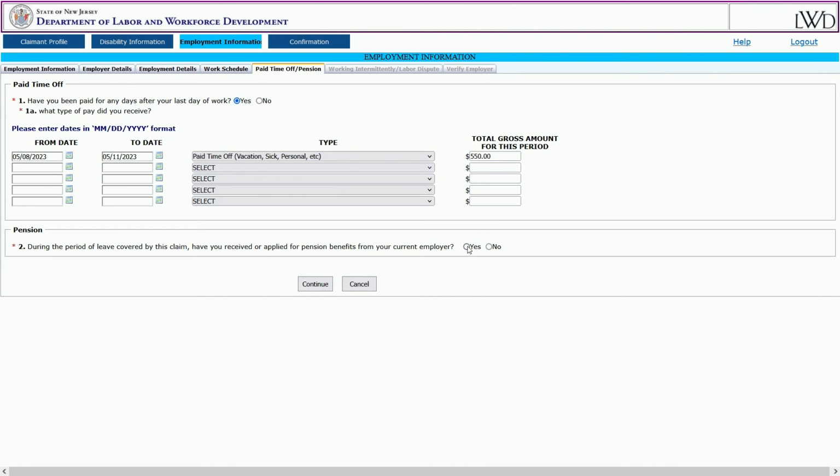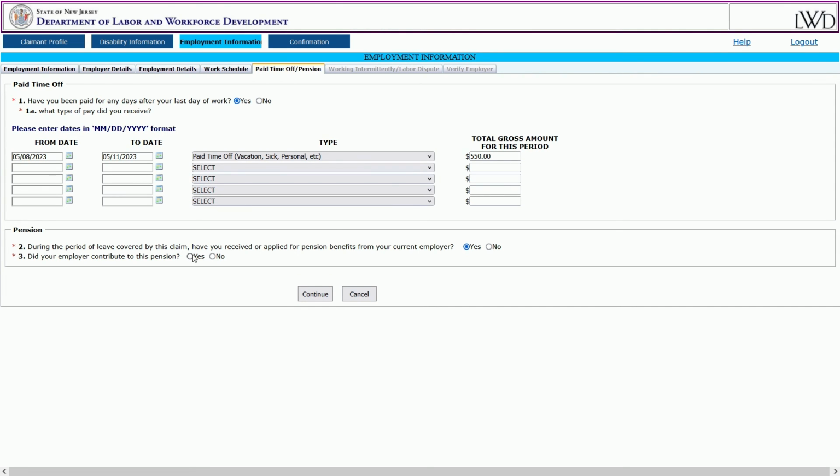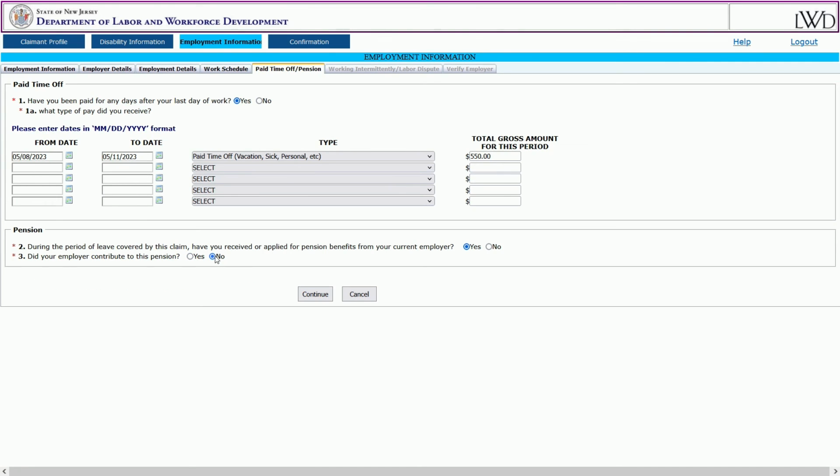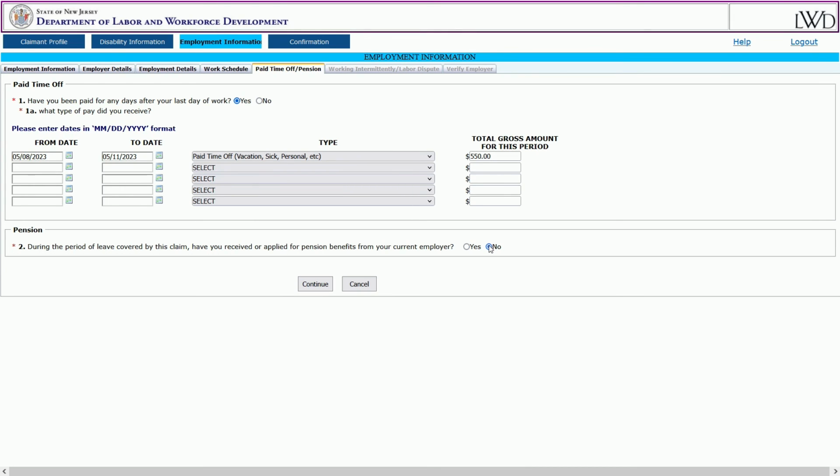Next, let us know if you received or applied for pension benefits from your current employer. If yes, you'll answer a few follow-up questions. If your employer contributes to your pension, it could reduce your disability benefit amount. If your employer does not contribute to your pension, it will have no impact on your claim.